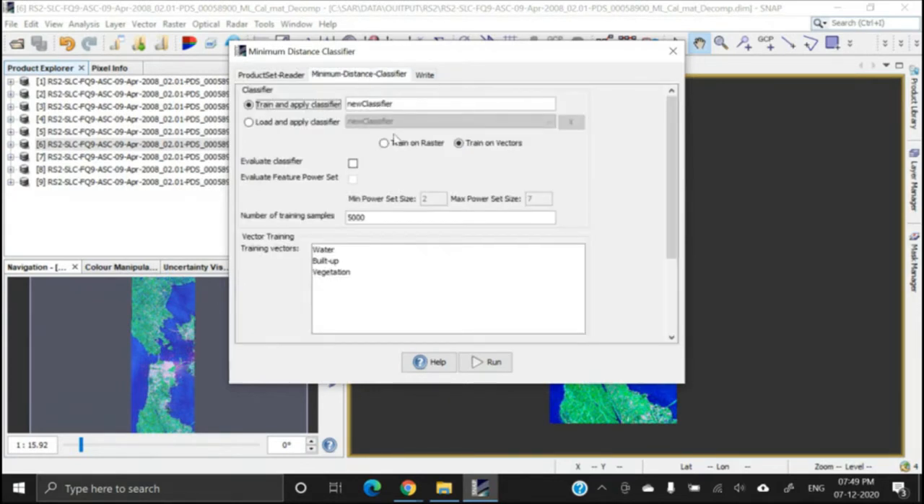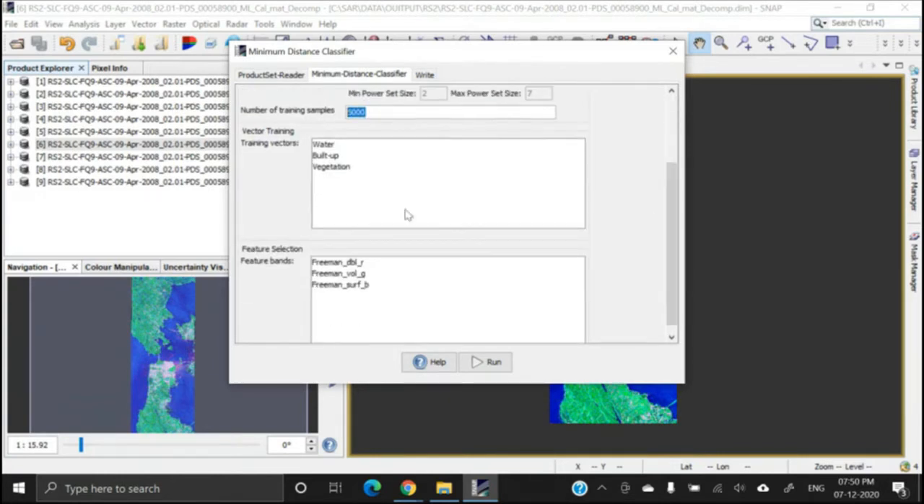Now in minimum distance classifier, train and apply classifier, you may put a name, your desired name. Train on vector, it is based on vector-based training. Number of training samples, how many training samples it will consider for each class. So total 5,000 pixels for each class will be considered for the training. Next, see vector training, for which vector trainings you are going to classify the image. So you may have many vector trainings, but you may select a few of them. For example, I want to classify this image for water and build up only. So select these two only. However, I'm selecting all three.